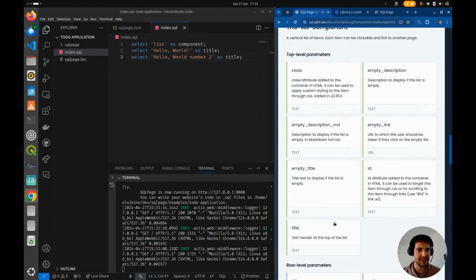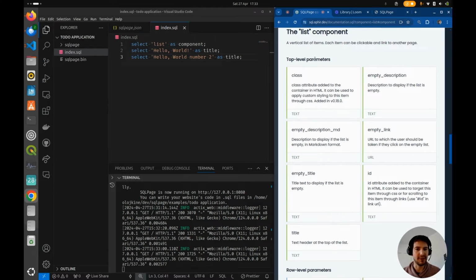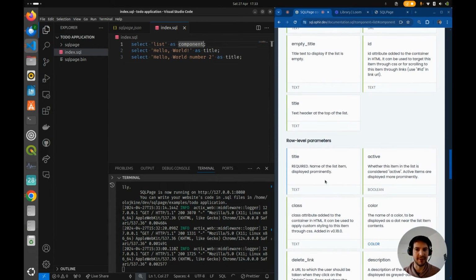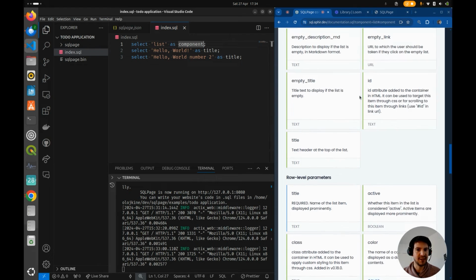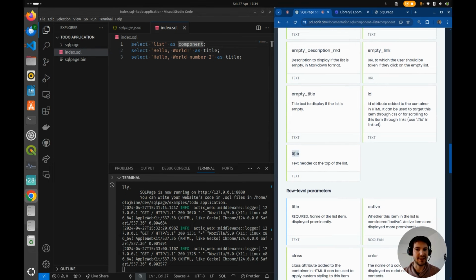Okay, so this is the list of all the top level parameters we have. So the top level parameters are the parameters we have here alongside the select list as component. So for instance, I can add an ID. I can add a title to the entire list. And then I have the row level parameters that are the parameters inside each item of the list. So for instance, I want to add a title to the component itself.